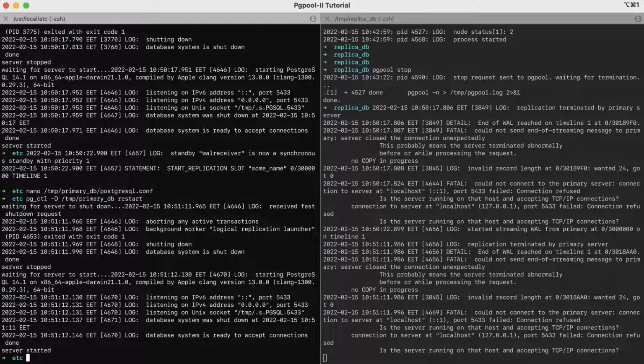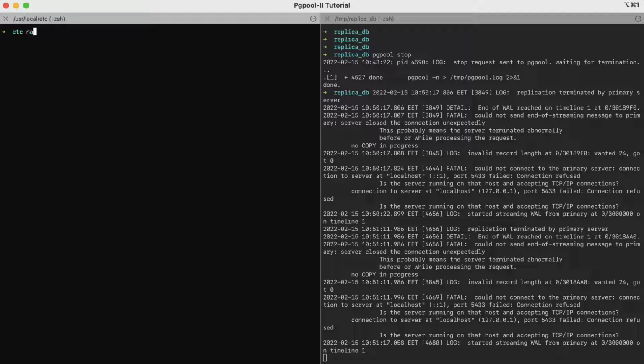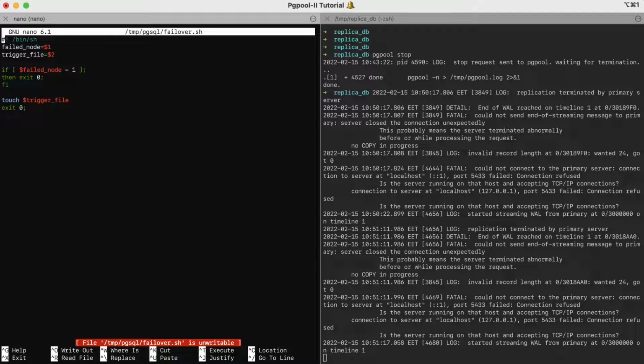The next thing we have to do is to add a failover command which will be executed when the master fails. The failover command can be any script. Here, I prepared a simple example for demonstration. nano tmp, the script is called failover.sh. Our script is just a few lines. It receives two arguments. The first one is the fail node, and the second one is the name of the trigger file. First, the script checks whether it is the secondary node that has failed.